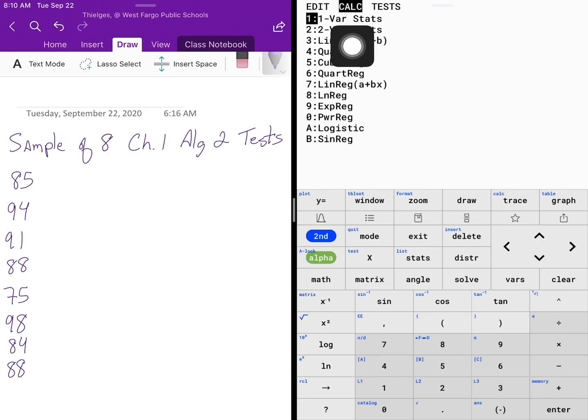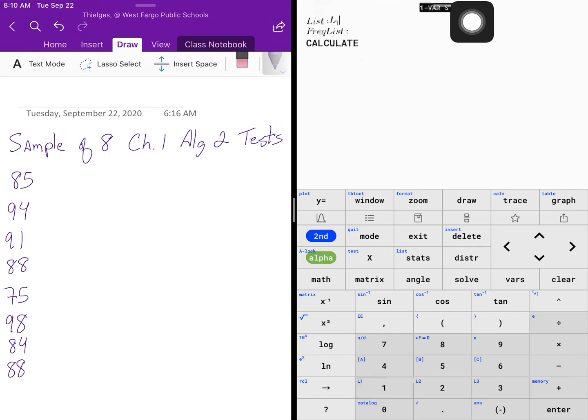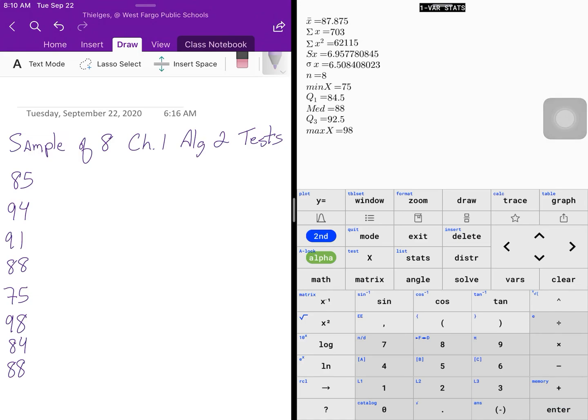I've got 1-Var Stats as one of my options, so 1 variable statistics. And since we're only using 1 list, I'll hit 1 or enter to select that. Frequency list should say list is L1, frequency list, don't worry about that right now. So arrow down to calculate, hit enter, and you have a bunch of information here.